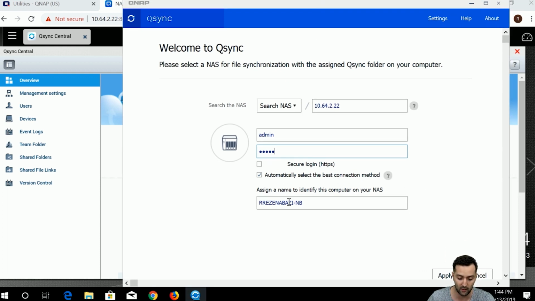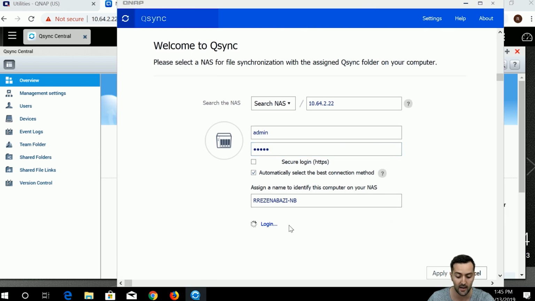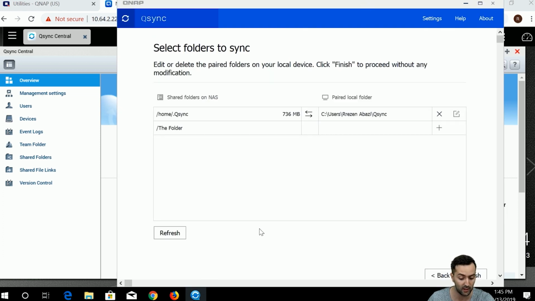Also, you can set the name to identify the computer with the NAS. So whatever name you put here, it will identify this computer in your NAS, or in Qsync Central to be more specific. So by clicking apply, we see here that it's loading and it's logging in. And the next step would be to select the folders to sync.